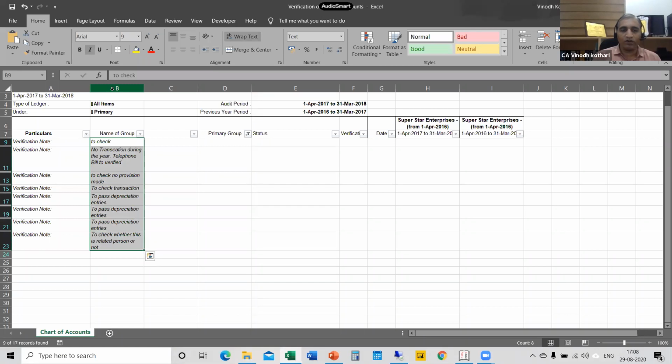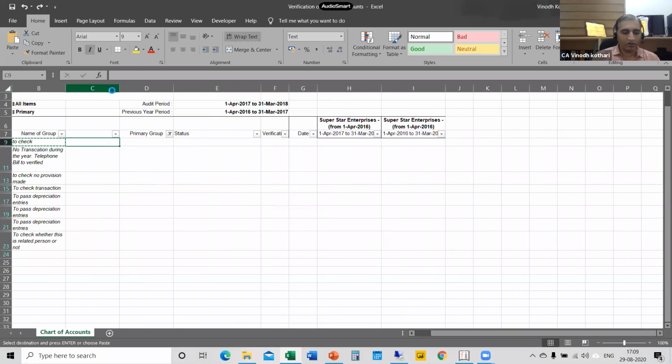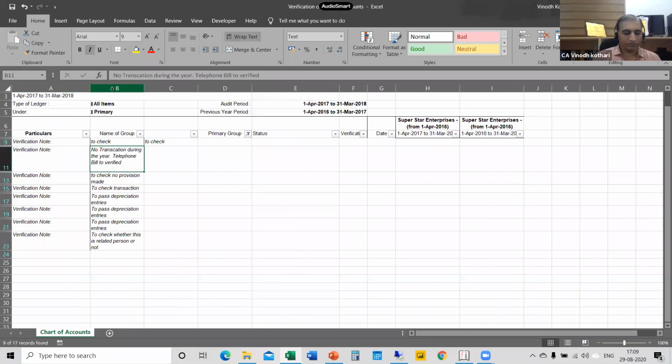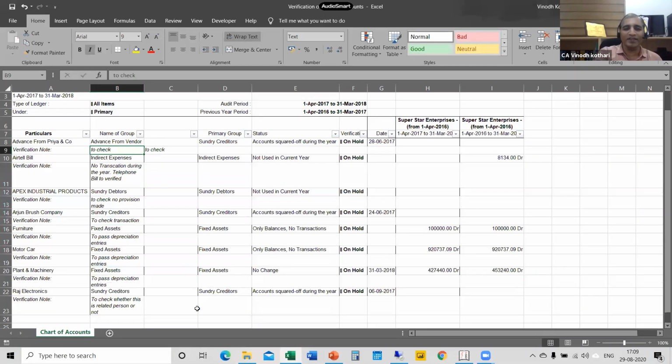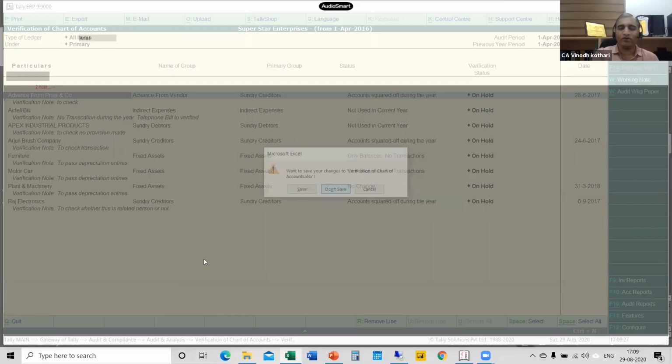Then I press Control C and then Control, sorry, this Control C, Control. So this way I do some formatting and then send it to my client so that it becomes a more presentable format. It will take some time to do the setting, but you can remove unnecessary columns, and even select this, remove this group name and also do it. So this way you can send the verification note to your client.